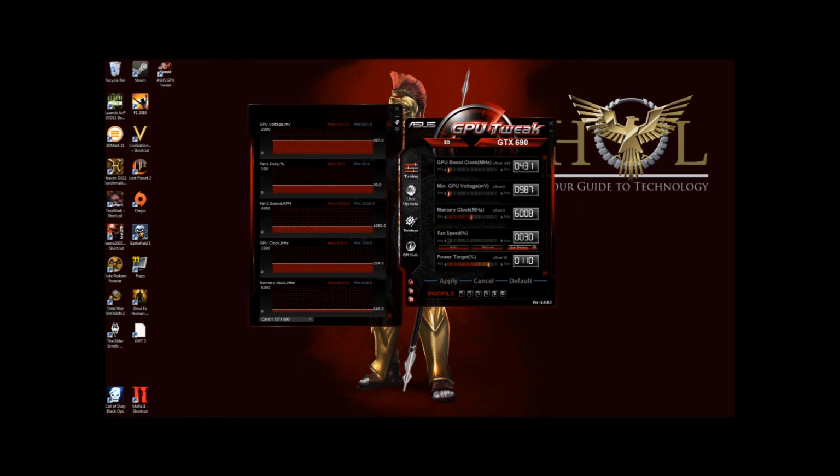You have a fan duty controller. You have a fan speed. GPU clock in megahertz, what you're running at the present time. Memory clock in megahertz. Memory usage. Your power target status. And by keeping this up while you're tuning, you could check all the different displays to see if you are where you wish to be.